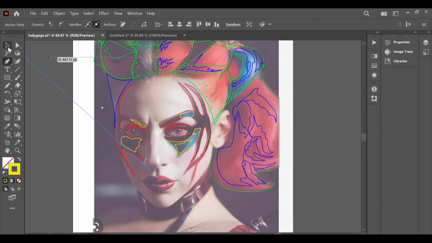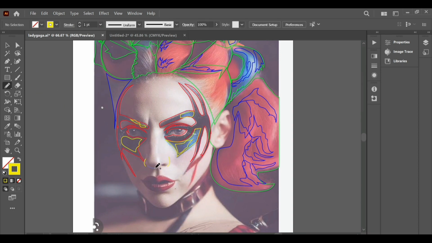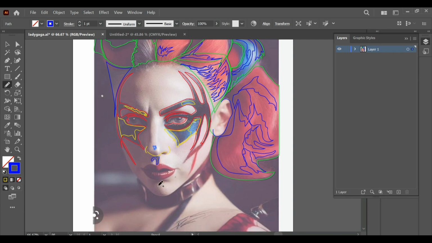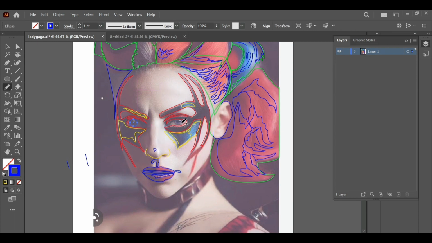By selecting the pencil tool, the outline of the nose is made. Here I am drawing the ear outline with the pencil tool. Here the outline for the lips is created. Outlines for the eye and neck area are made.